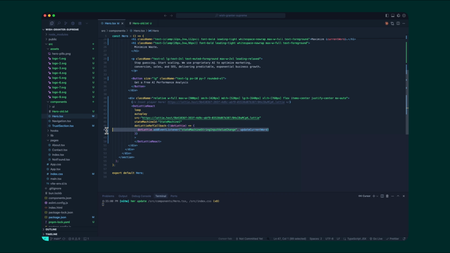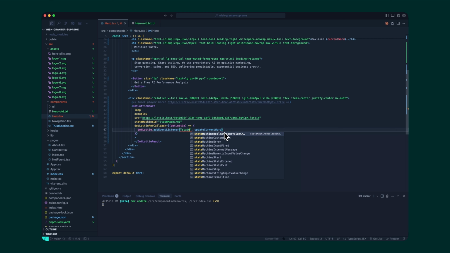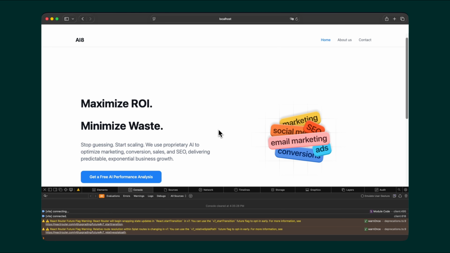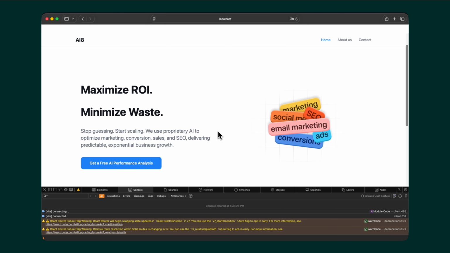You can just add an event listener as usual, and then start it with state machine, and then whatever you're trying to listen to. Boolean events, numeric events, events fired, all that stuff. But here I'm going to leave it to string. So there you have it, how to get started with dotlottie-react, state machines, and dynamic updates to your website.